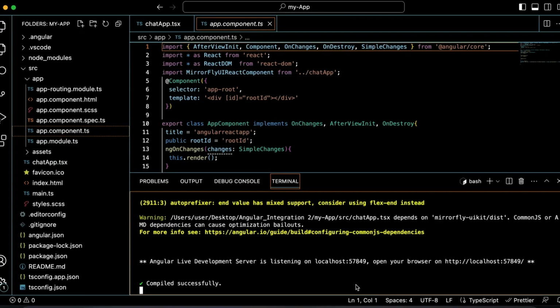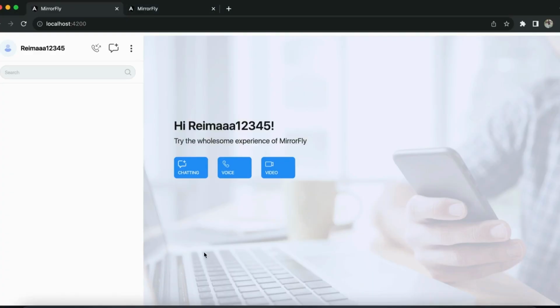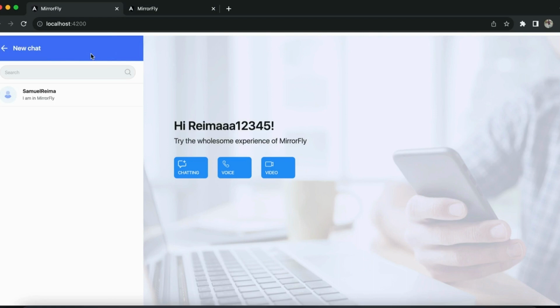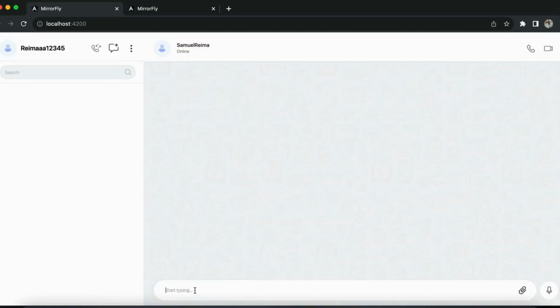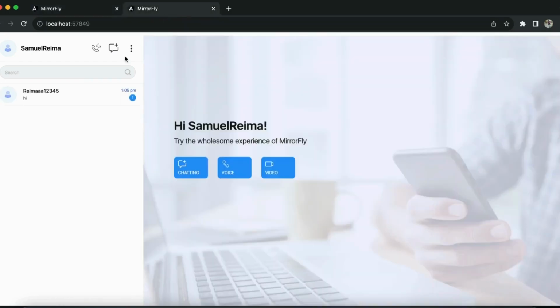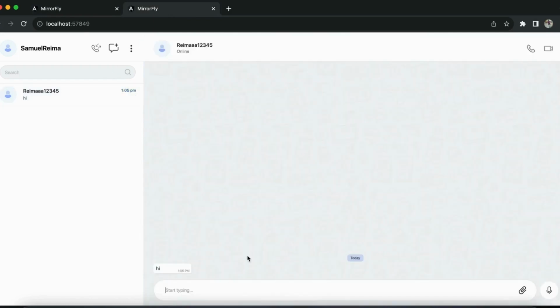Now run the application in the browser to execute. Now it displays the recent chat. Tapping the icon in the top right corner, the app lands on the chat page with all the registered users using the same license key. Then you can select the user you wish to start your chat with, enter your first message, and send. You successfully sent your first message with MirrorFly.